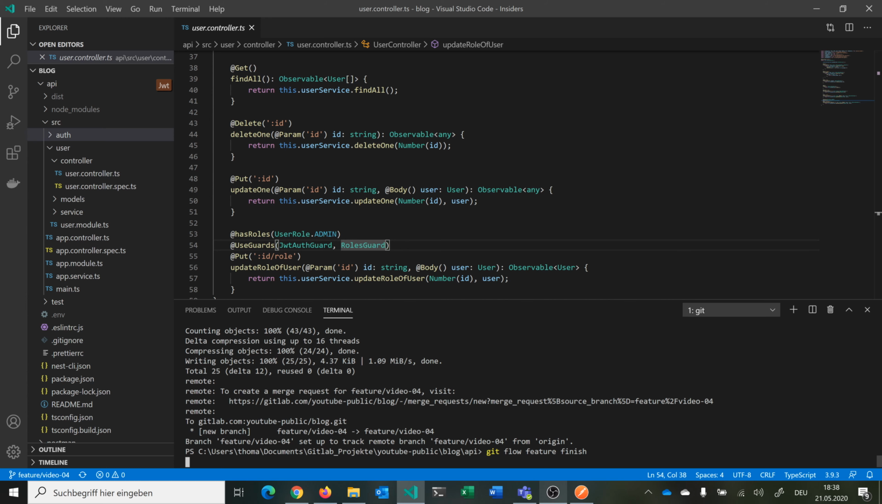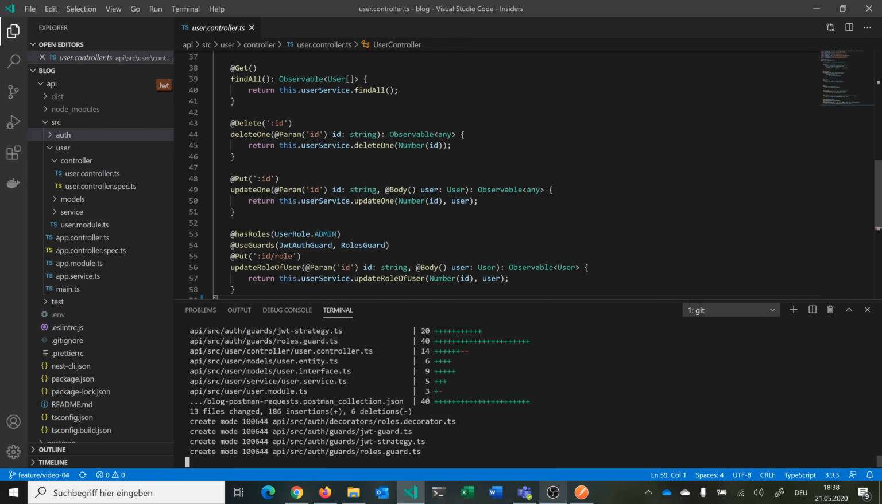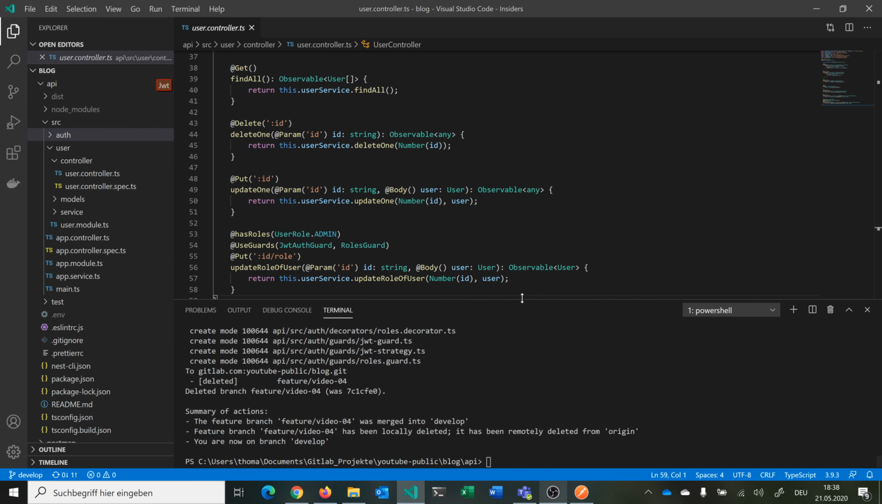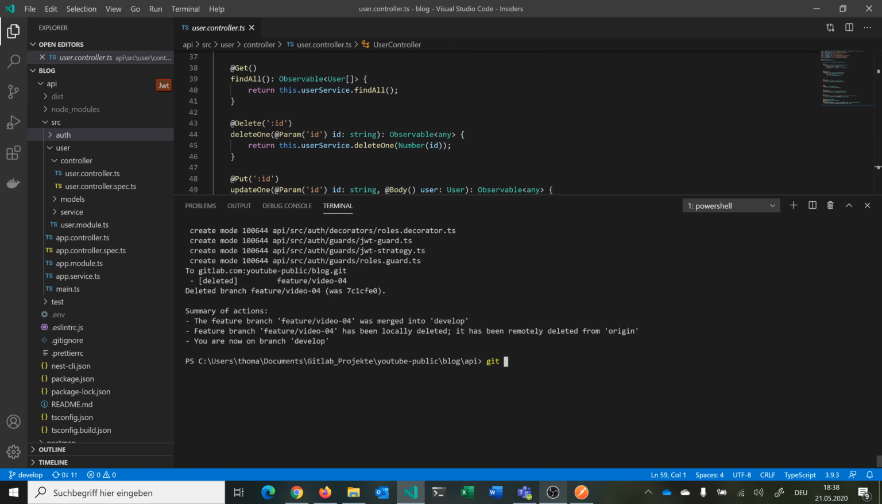What this does now, as always, is we are finishing up our feature, so we are merging the feature back into our develop. So these are all the changes we made, and now we are back on develop, and we also have to push this branch.